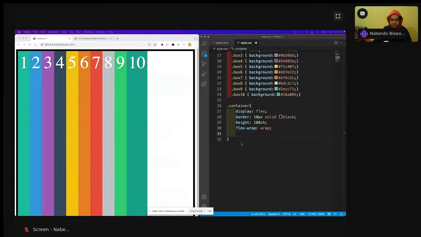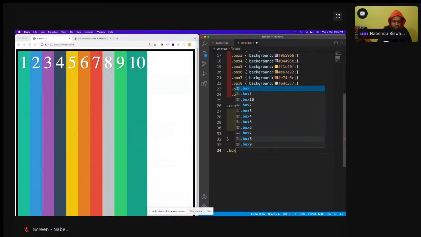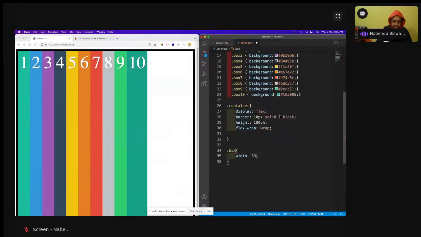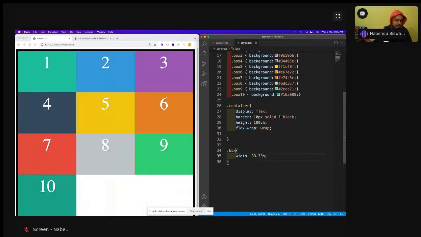Okay, it is not wrapping because I have not given the width. In .box, the width is 33.33%. Save it. So with flex-wrap, now it wraps like this. Okay, so everything is 33.33%, so that is there.